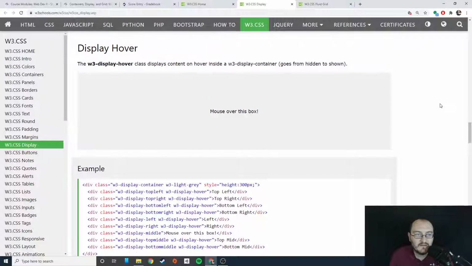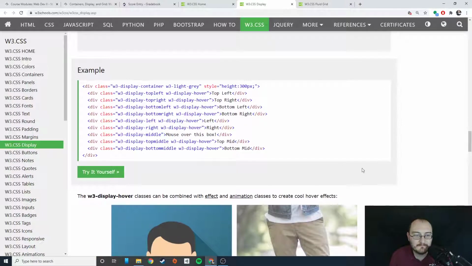Now, the display hover class will show different content if your mouse is hovering over that object. So notice my mouse is coming in and new content is popping up, right? And that's set by a display hover.